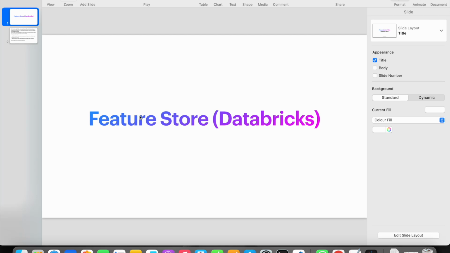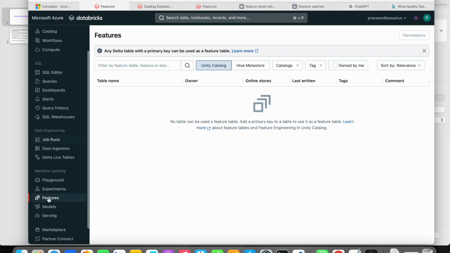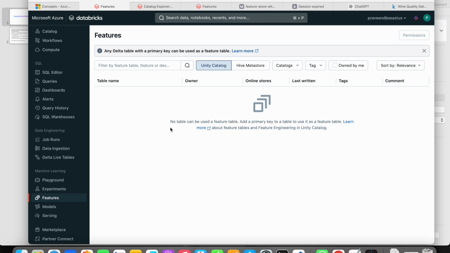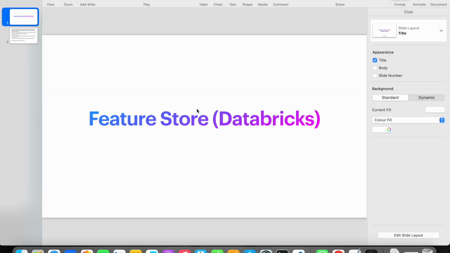Today I would like to discuss what a feature store is in Databricks. If we go to Databricks and click on features, here we can see all the tables which we have created. Right now I don't have any table created, but I'll create one and show you. So what exactly is a feature store?